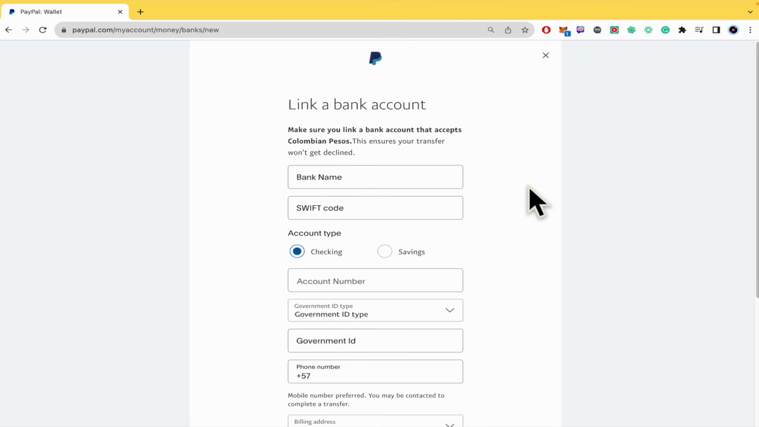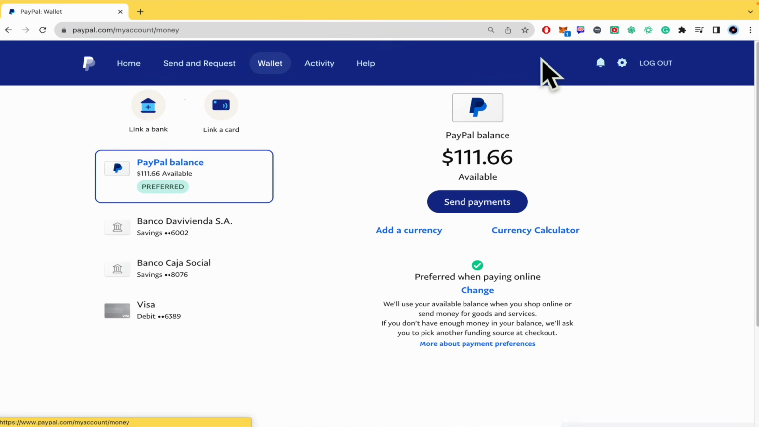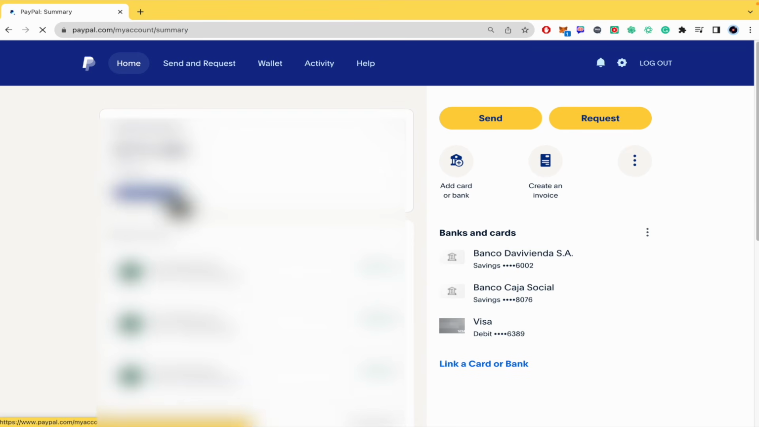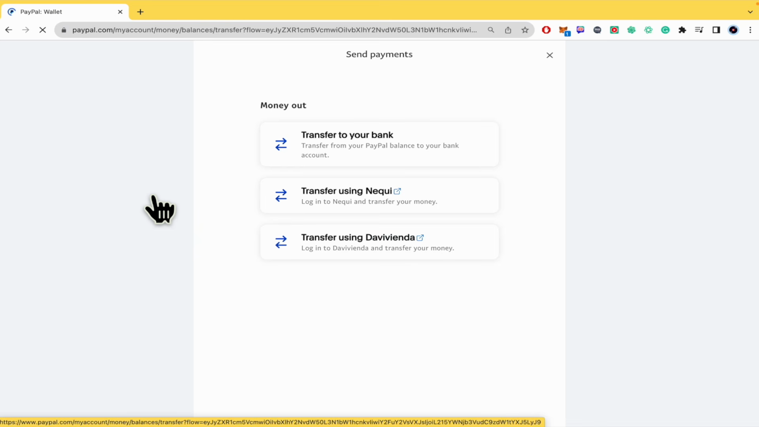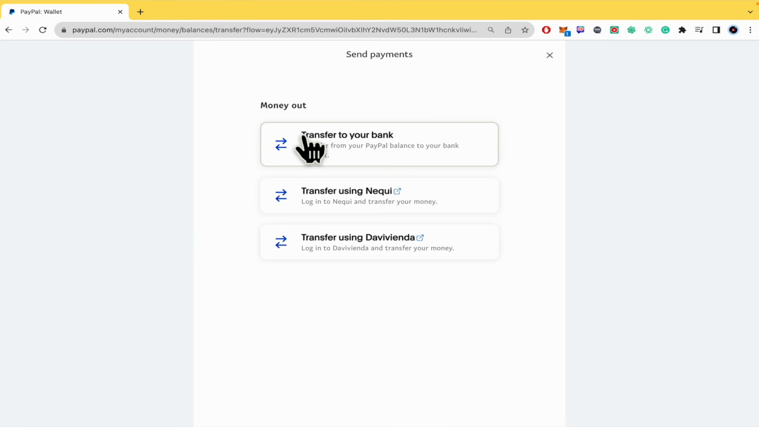Perhaps there are going to be some different data if you select checking or savings, and it depends on the country that you are in. Once you have done that, you can go again to your home page and you can transfer the funds of your PayPal balance, and you can transfer to your bank or some other apps.